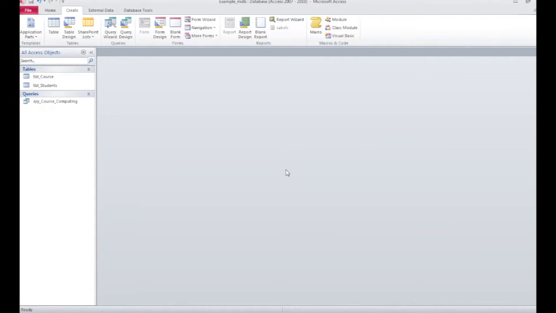Okay, this is the second part of the tutorial of how to build your database for your management information systems and business information systems module. So just as a recap, we've created two tables and we've created one query.